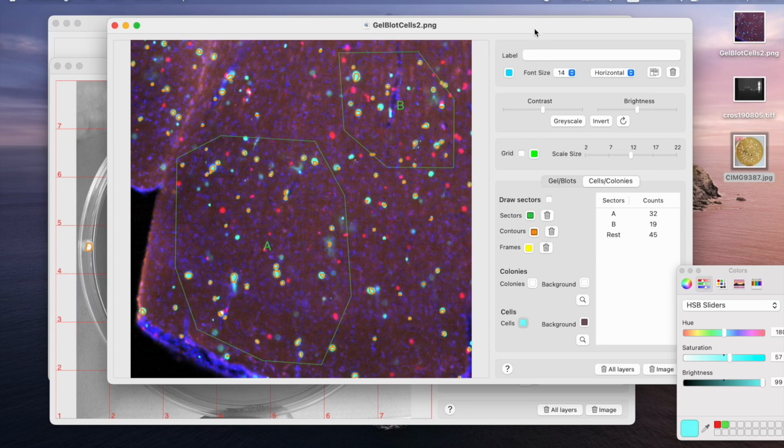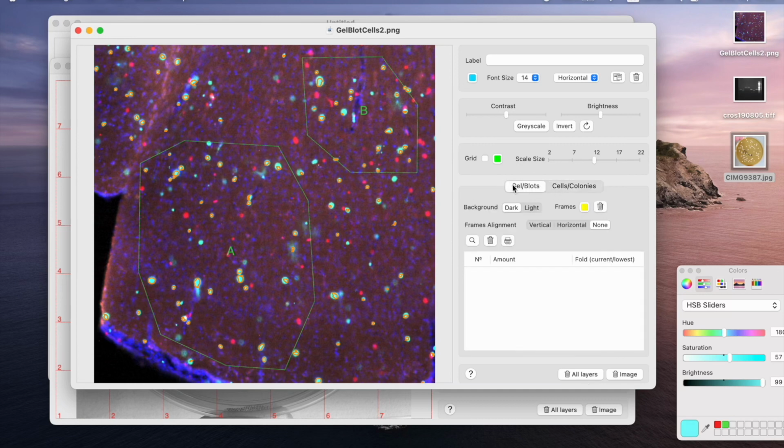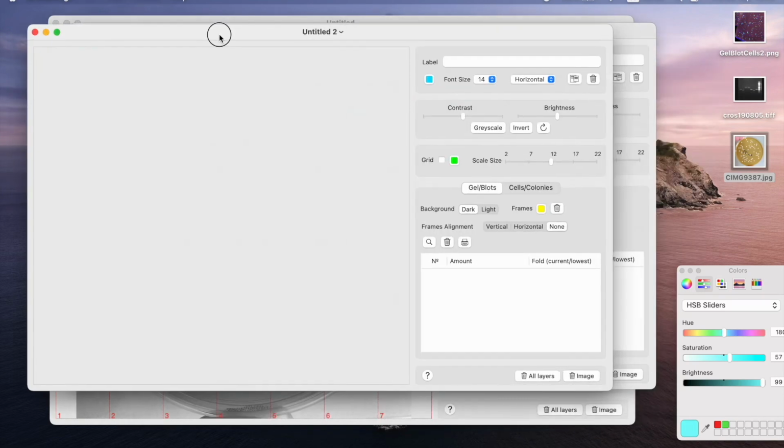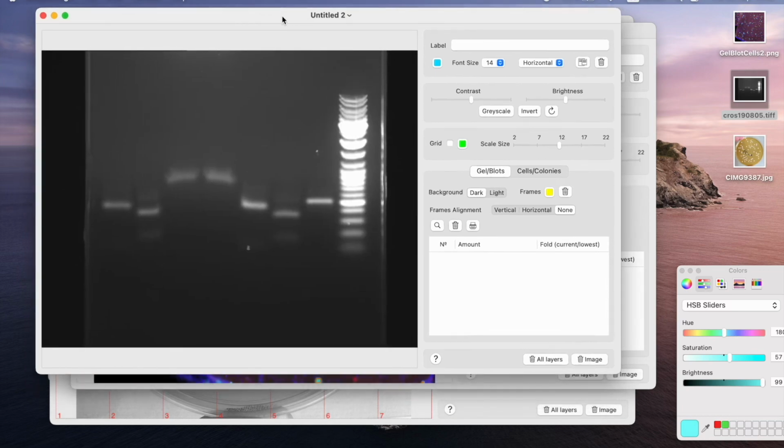So the next function of this program is about calculation of band intensity, relative band intensity for gels, blots. And to do this we should press this button. But first of all, let's say we open a new window, and then we will not use the main menu but drag and drop the image in this area, DNA gel, grayscale. Let's say we need to calculate the intensity of these bands.